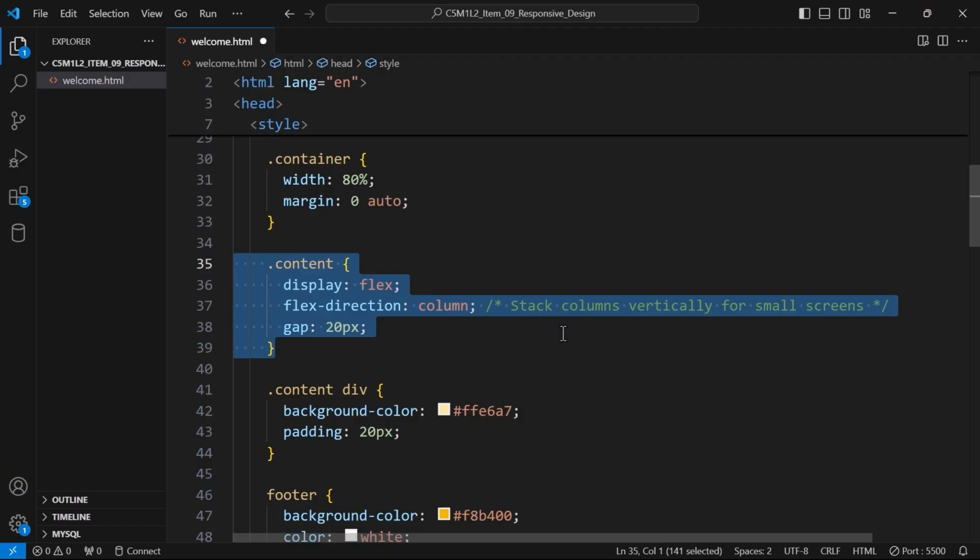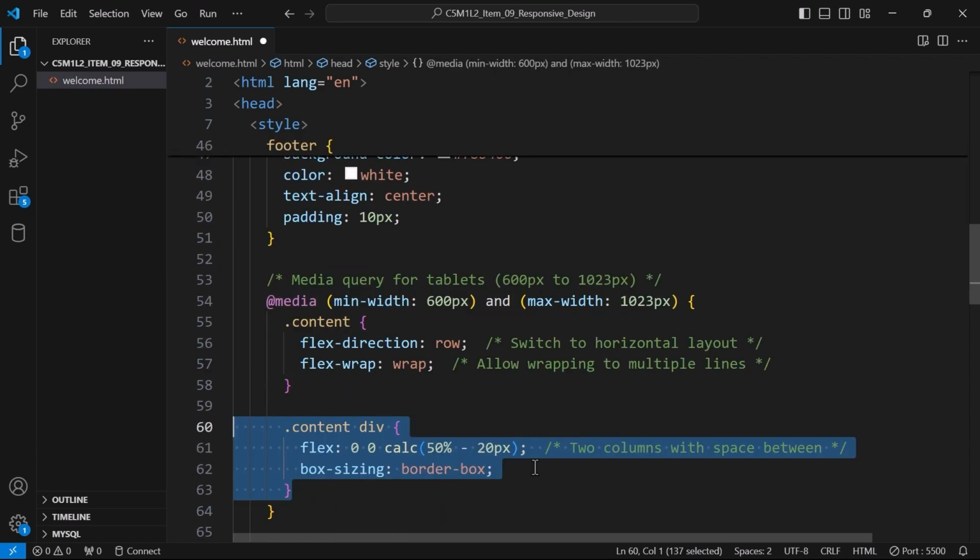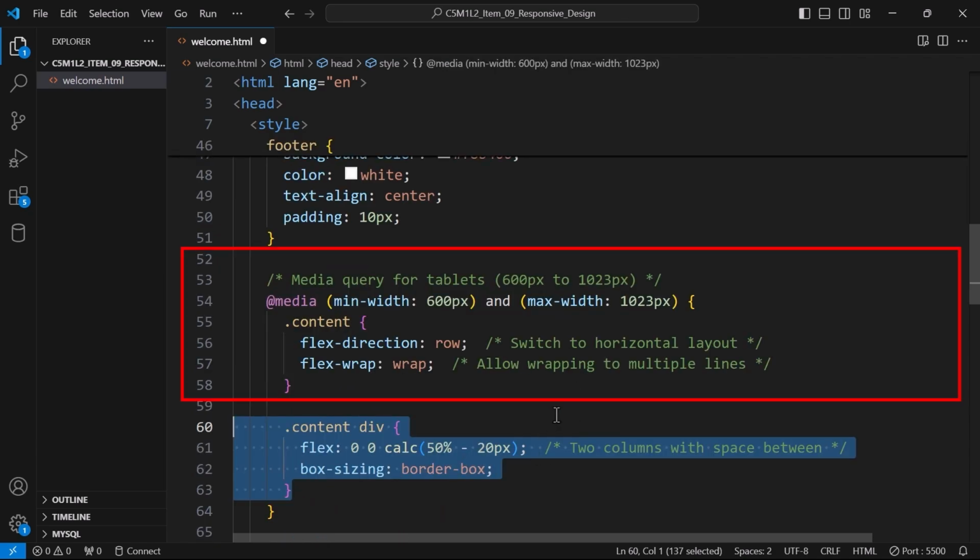This approach maintains readability and consistency on smaller devices. Next, adjust the layout to display 2 columns side by side for tablets with screens that are at least 600 pixels wide and a maximum of 1023 pixels. This code adjusts the layout so each content section takes up half the width, with space between columns.